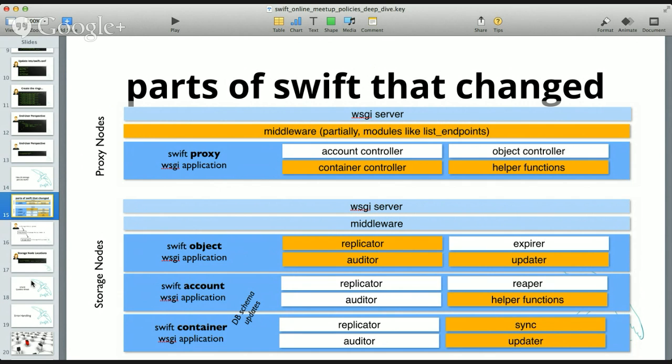And then the account server had to be told about some new things. Well, always in the account server, you've been able to get some aggregated metadata like how many containers you have and how many total bytes you have within this Swift account. And in addition to keeping that information, we now also have per policy information.